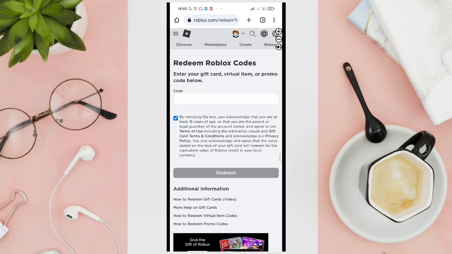Okay. By checking the box, you acknowledge that you are at least 18 years of age or that you are the parent or legal guardian of the account owner and agree to our terms of use, including the arbitration clause and gift card terms and conditions, and acknowledge our privacy policy. So you'll just have to tap on that.